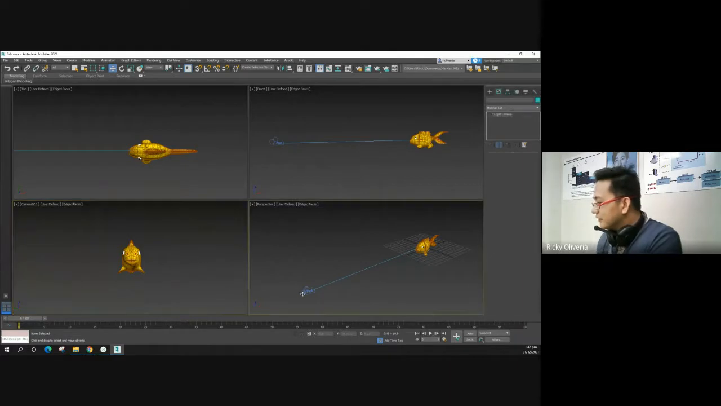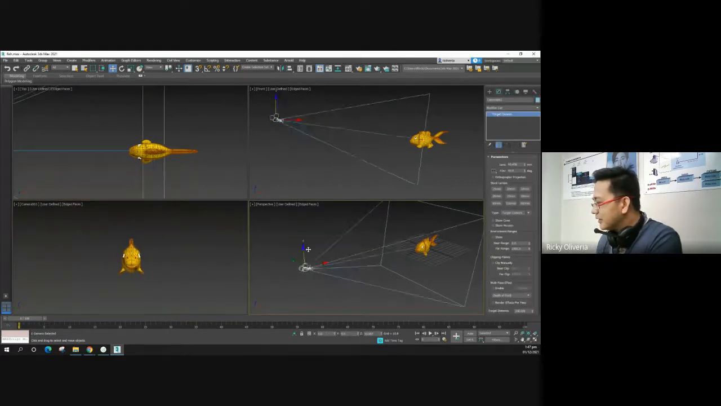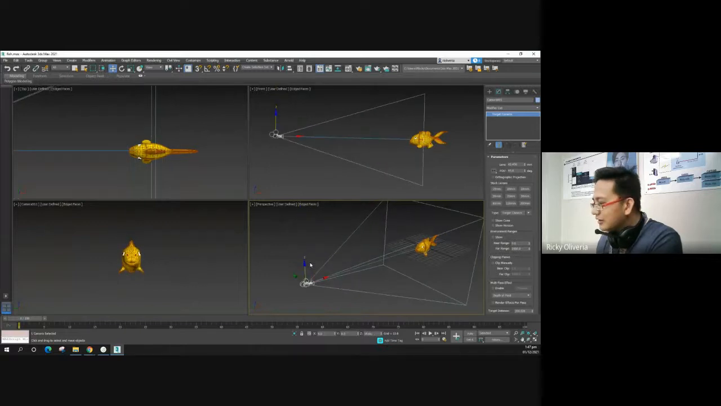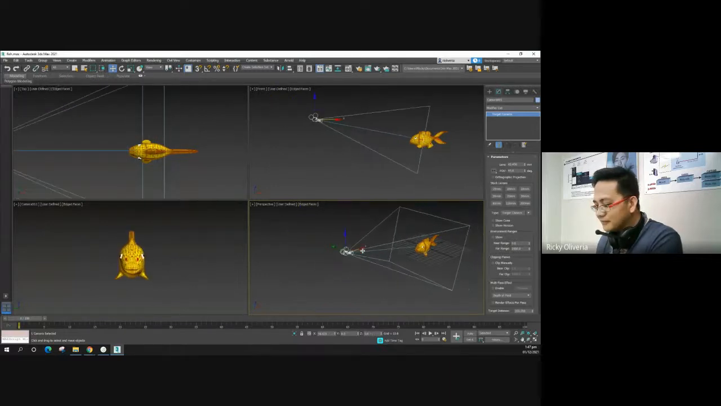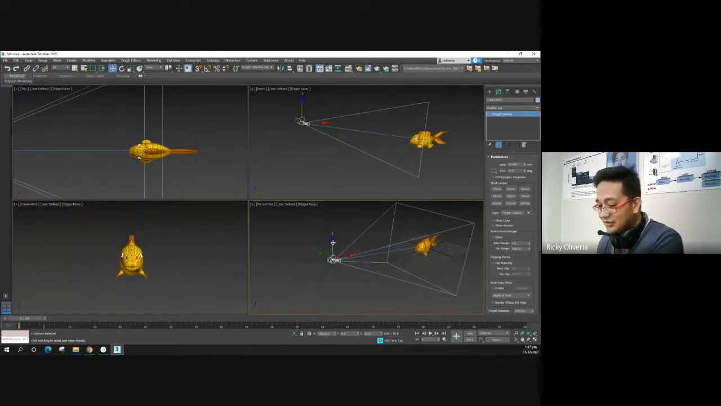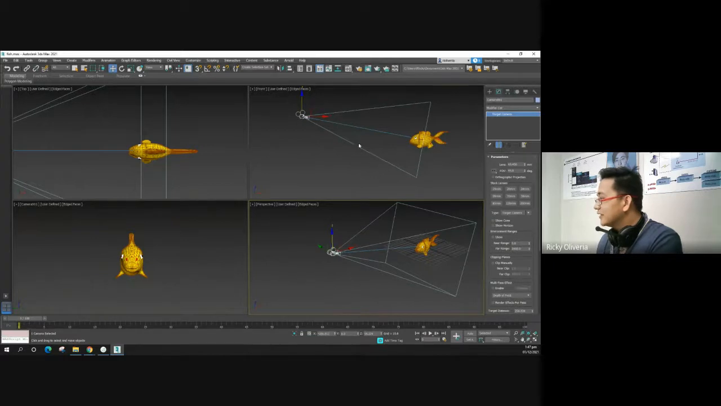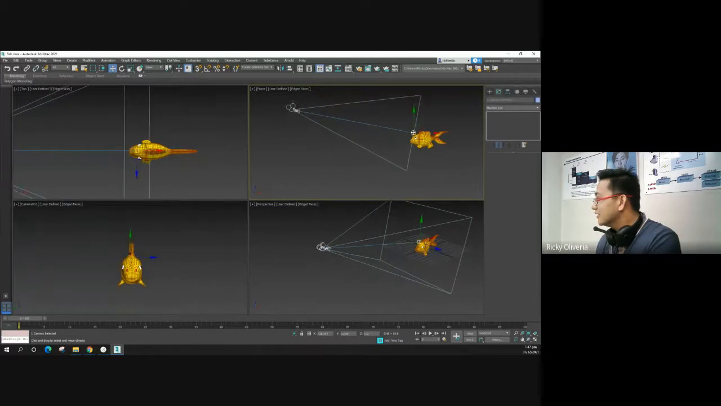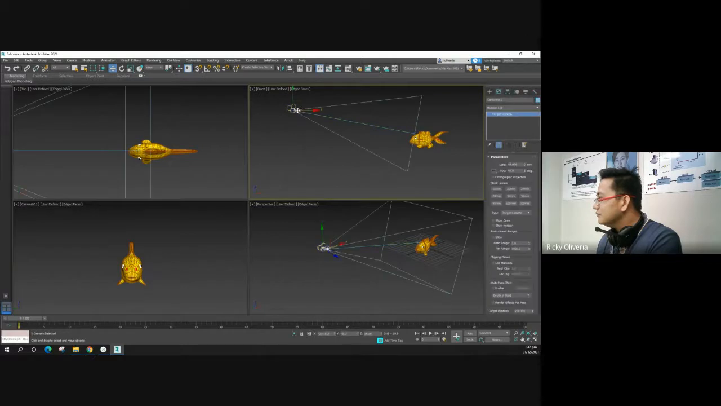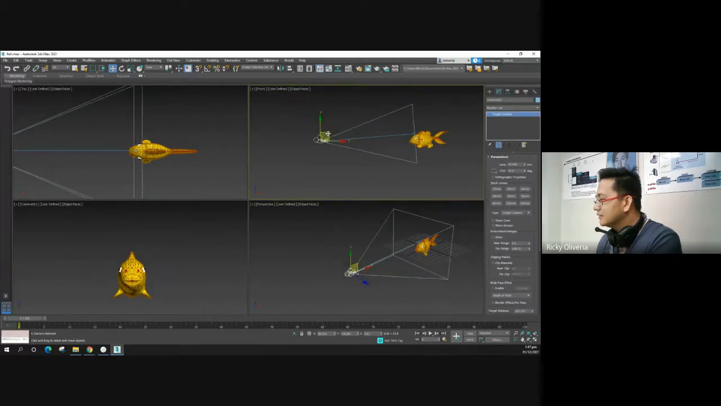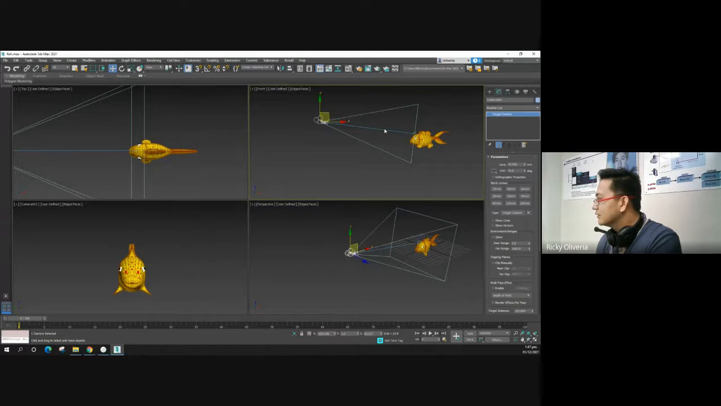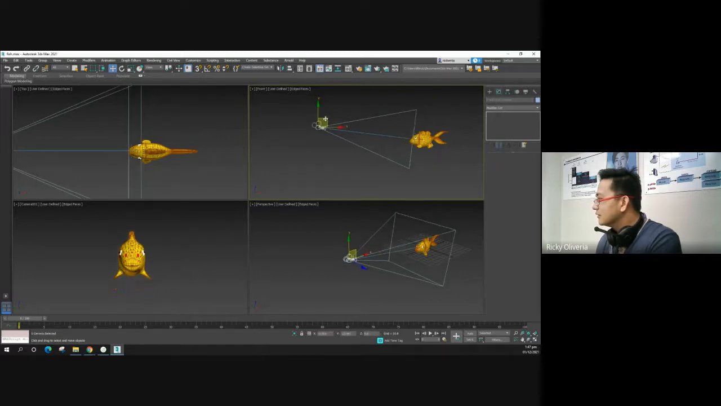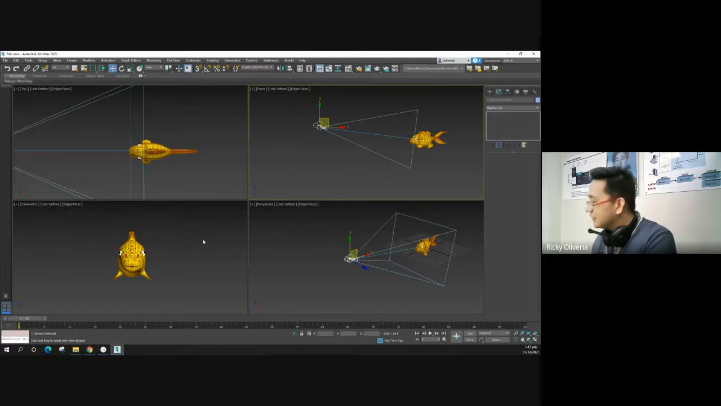Look at this. Kapag hinit ko to, ayan, nakikita ba? So, ibig sabihin, look at the camera view. Lumalapit siya. Pero hindi talaga gumagalaw yung fish natin dyan, di ba? Kasi nakatarget siya dun sa fish natin. Pwedeng ganyan. So, let's say, for example, ganyan.